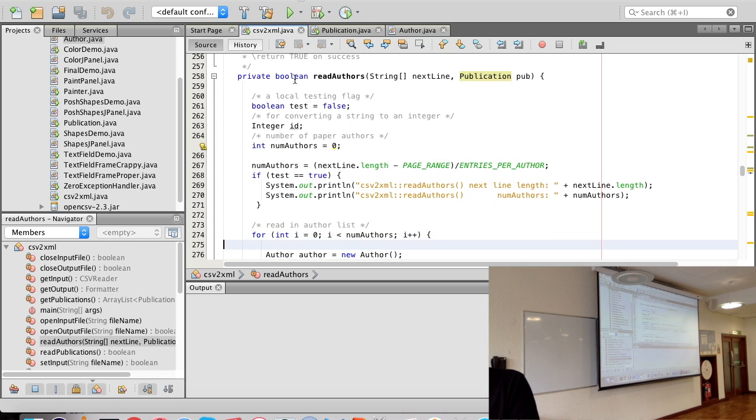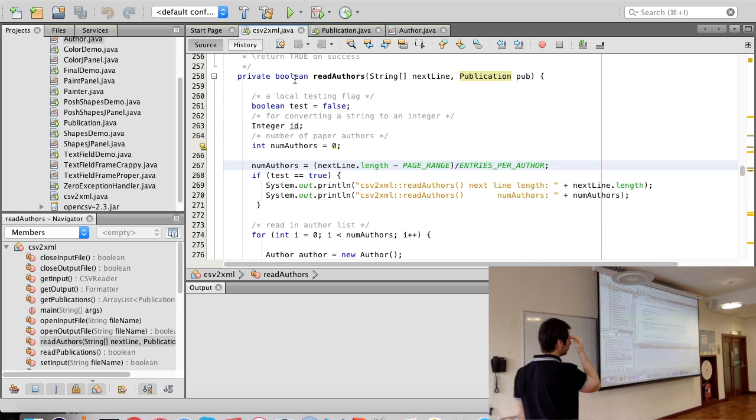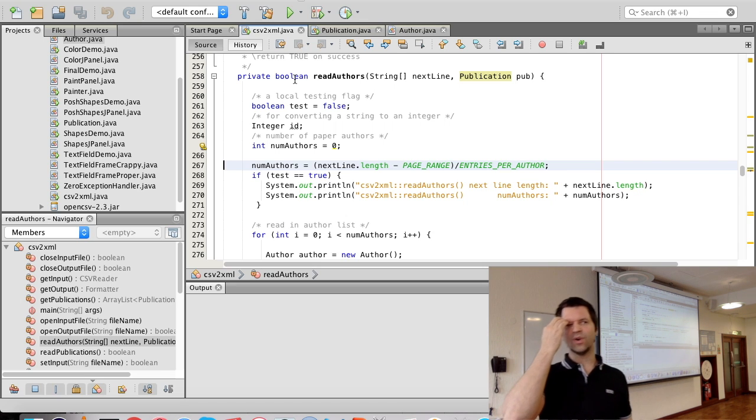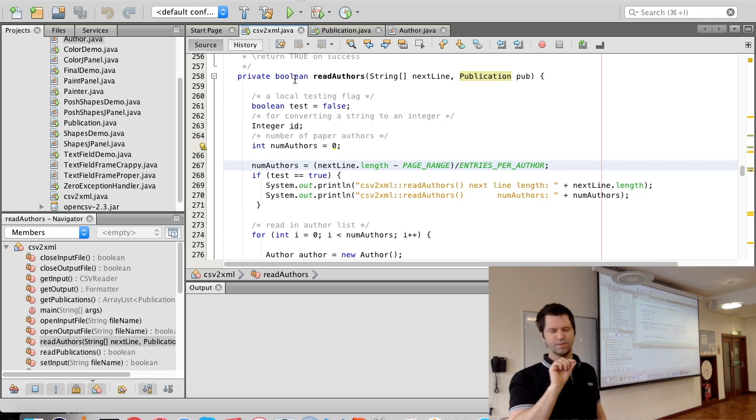the first thing we do is we compute the number of authors. This is a little bit difficult to follow. It's possible to follow with symbolic constants, but without these symbolic constants here, you would not be able to follow this.